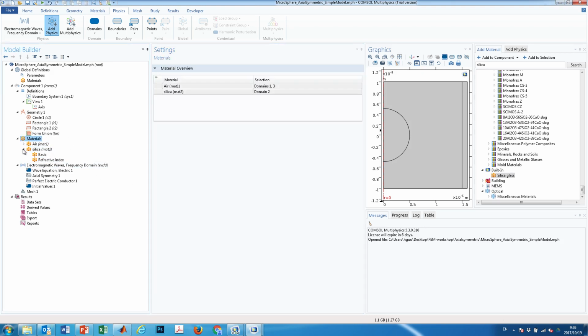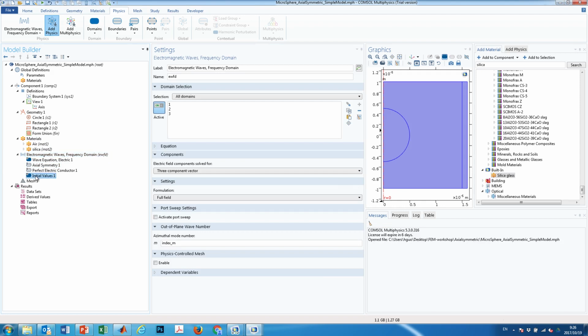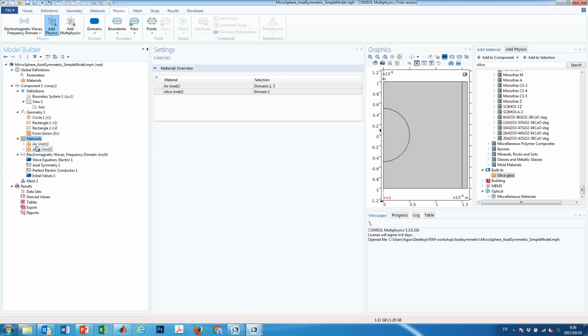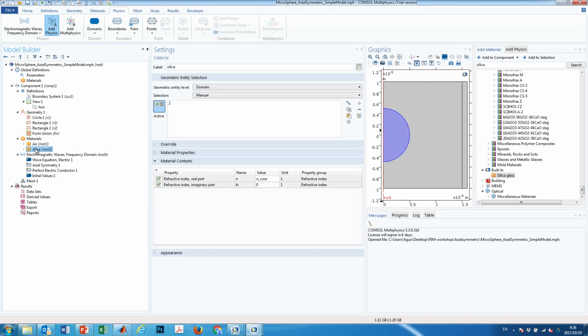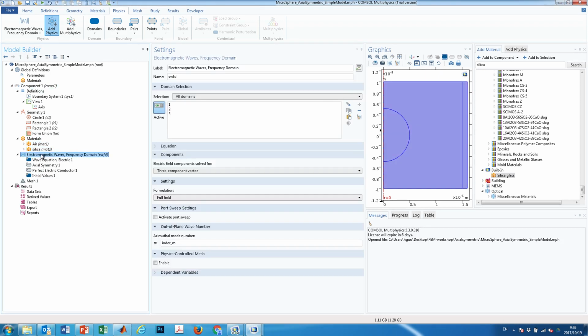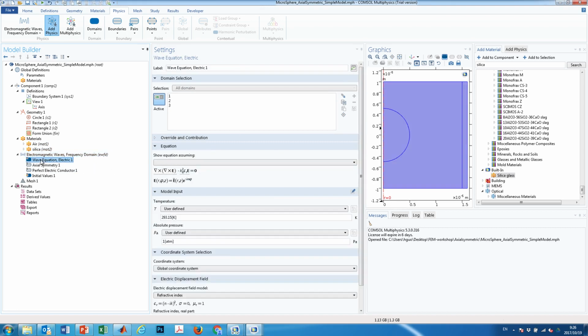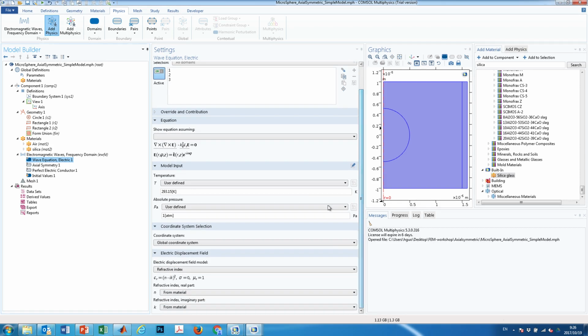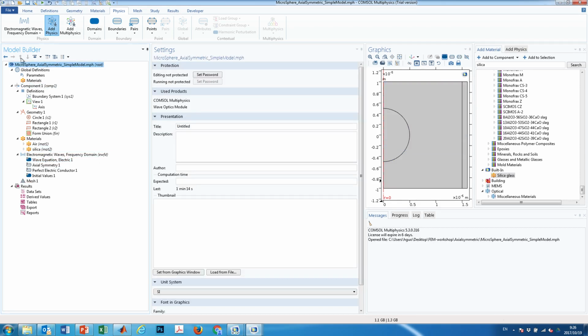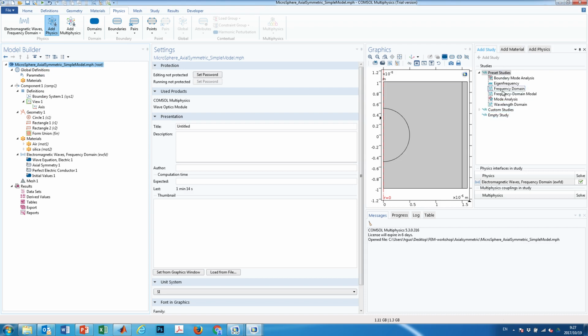So now you find the cross is gone. So far we have defined the materials, air, yes, and silica, yes. And for the physics, we have also defined it, yes. What's missing here is the study. So we need to define a solver. So we go back and add study.